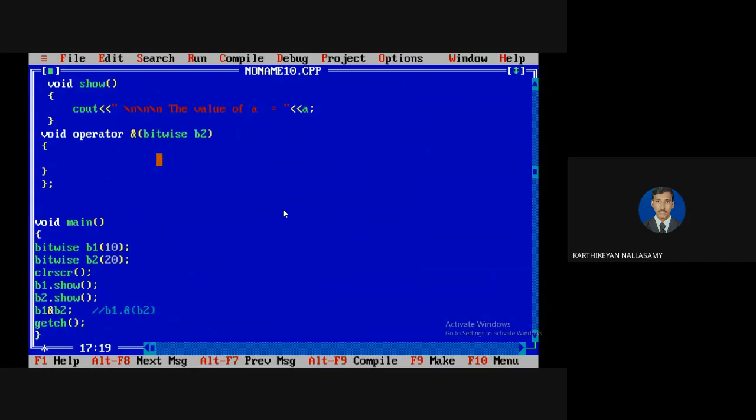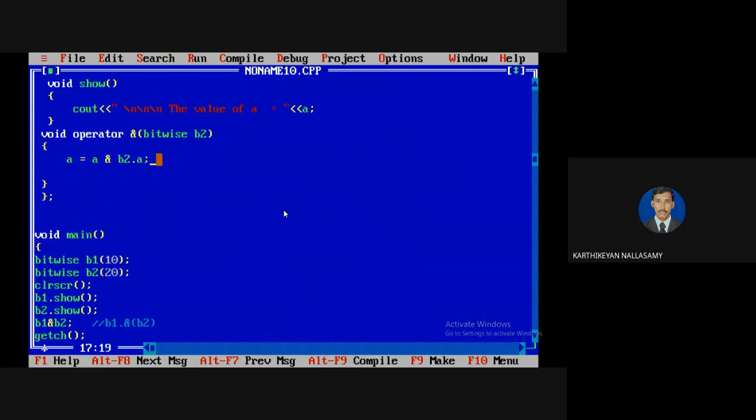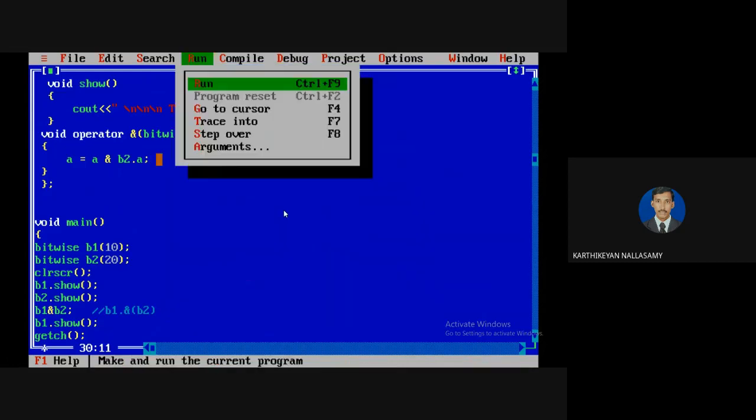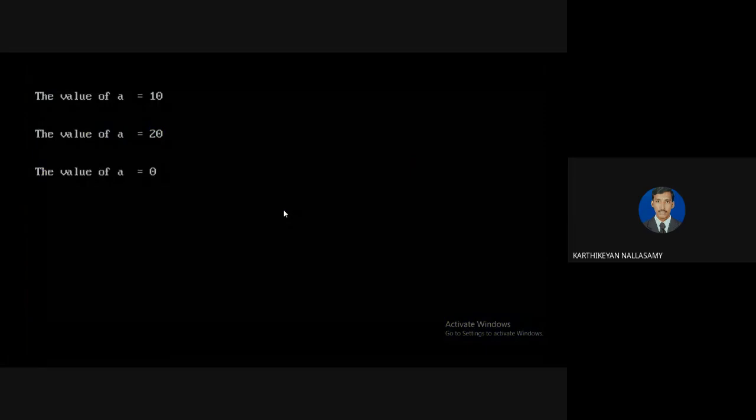Now I'm going to apply the bitwise operator so that my object name is equal to a. The b1 is the current object. I'm going to apply the bitwise operator to the data members, according to your convenience. Now I'm going to display the value of b1. No error. Now I'm going to display it, and it is 0.